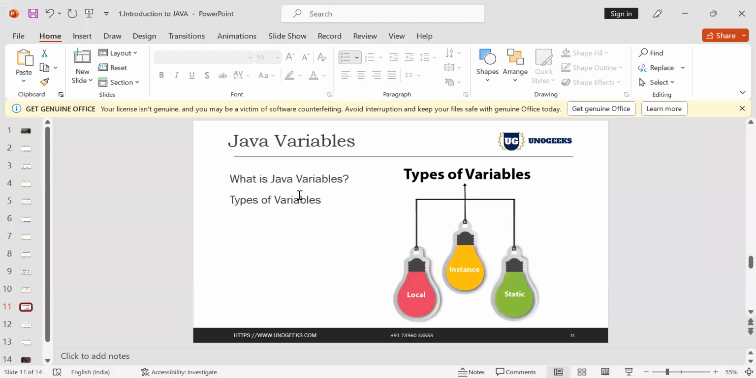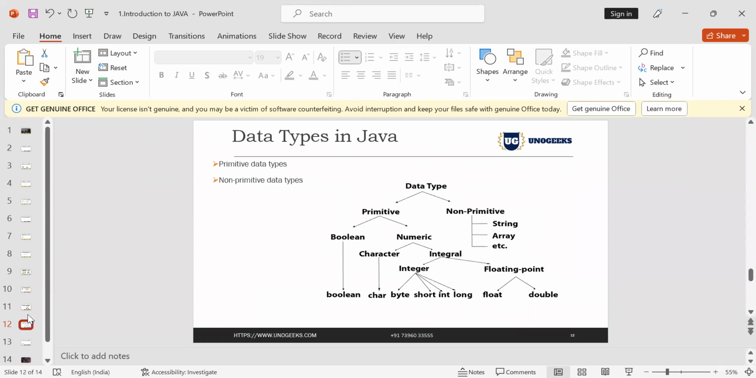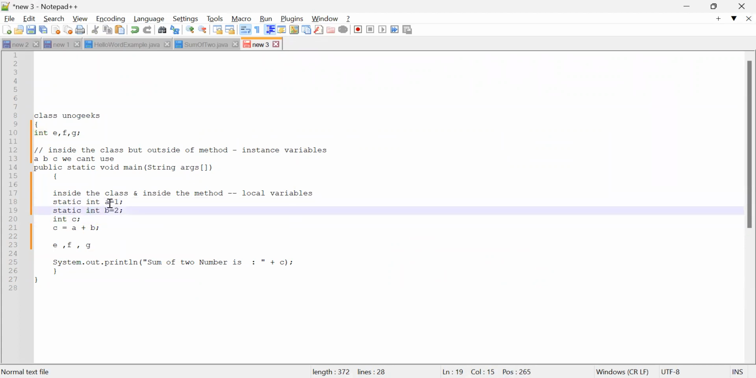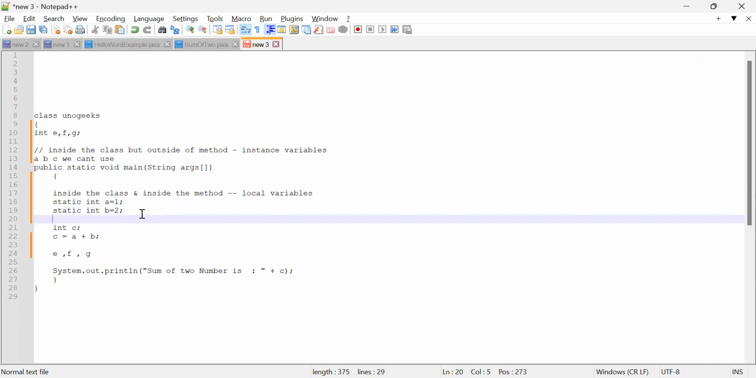So these are the types of variables. You got it, what is a Java variable and what are the types of Java variables? Before that, if you see, we have variables A, B, C. But what is this int? These are data types. If we want to store any integer value, we use int. If we store any decimal value, let's say 1.234, we have another data type, double, or we can use float.